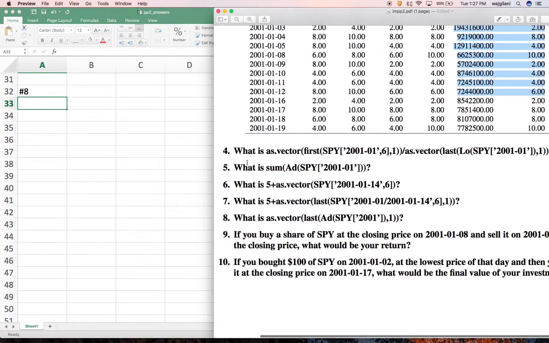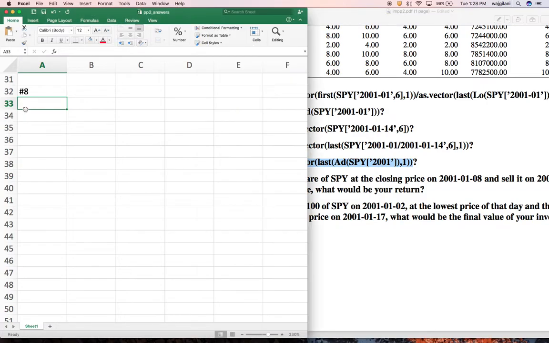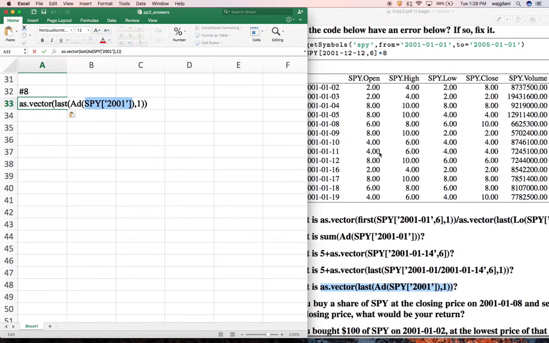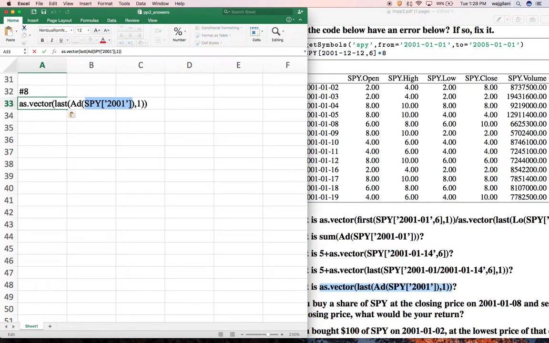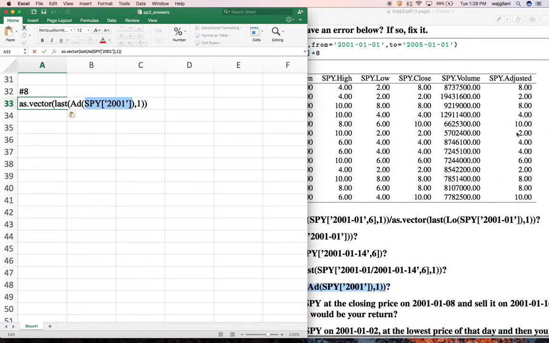Number 8, what is... all right? So again, we have to do SPY, open bracket, close bracket. 2001 is going to be all this data right here again. That's being passed into the AD function. So we're saying, okay, all the rows, but just this adjusted close column. All right. That is being passed.